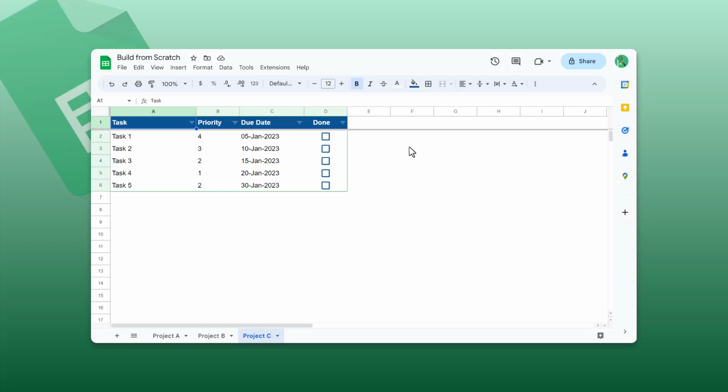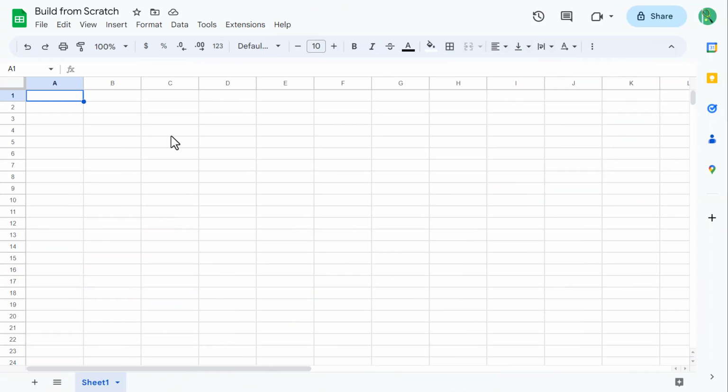That being said, if you want to learn how to build this template all the way from scratch, then let's get to it. We will be starting with a blank Google Sheets workbook. So once you have it open, the first thing that you should do is type in the headers for your to-do list. So in cell A1, enter in task. Then in cell B1, enter in priority. Then in cell C1, enter in due date. And in cell D1, enter in done.